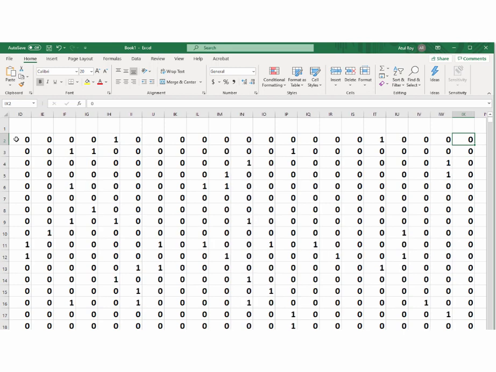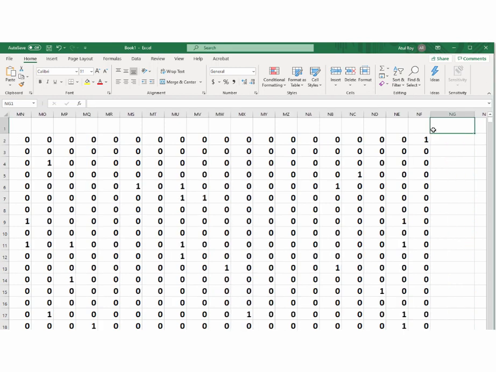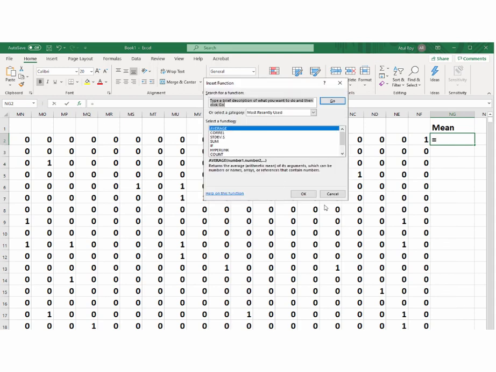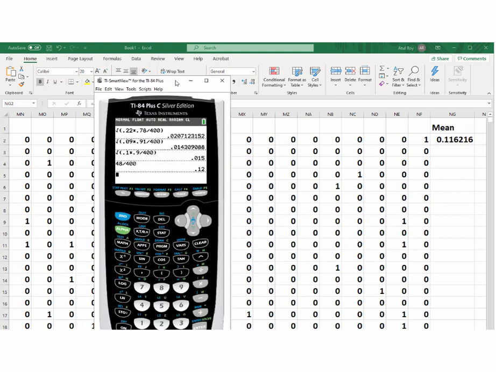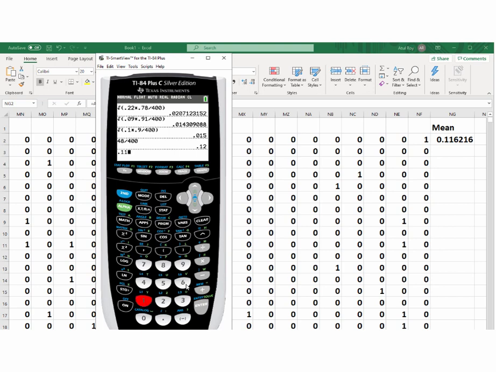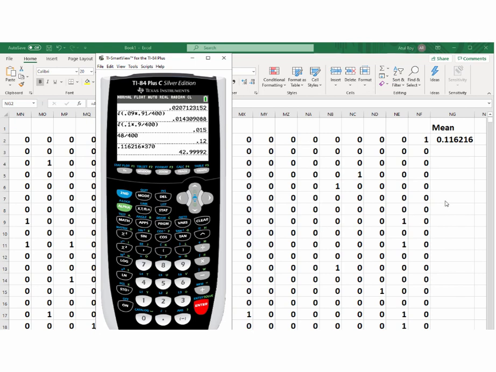So if we go to the end here and take the mean of all these values, let me enlarge the font here. I can just go to the function and take the average. What we got is that about 11.6% of the 370 people in this sample are left-handed, or in other words, let's calculate quickly, 0.116216 times 370 is how many? About 43.